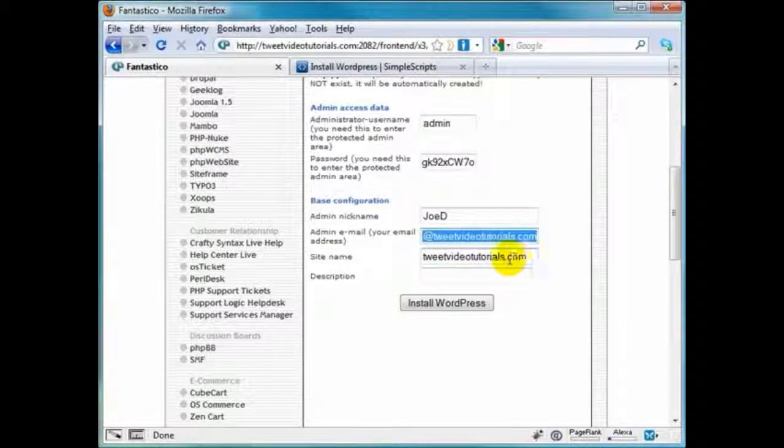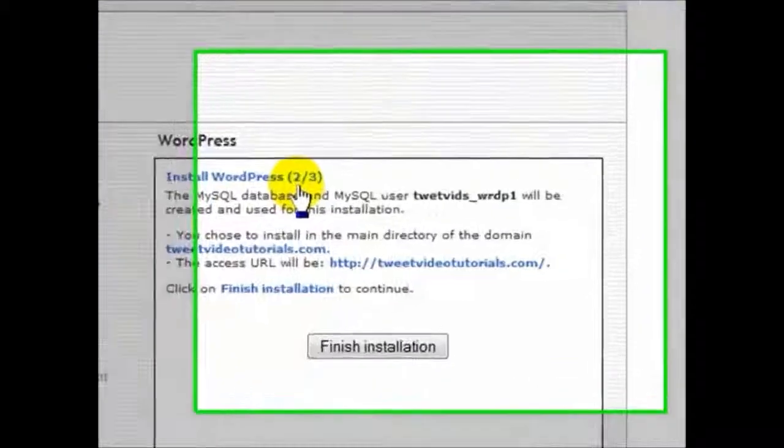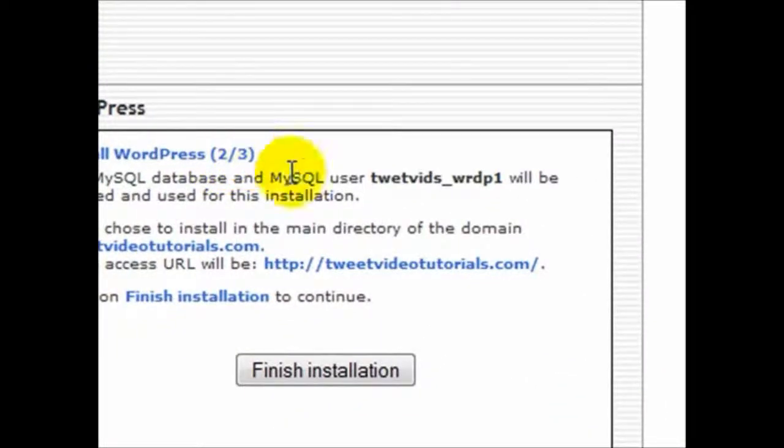Site name, they just put this in here as the default kind of placeholder. I would change this, but it's totally up to you. Likewise with the description, totally up to you. And since you can change this later on from inside of the blog, I'm just going to put this here just to show you where these guys show up once we get our install taken care of. Then click on Install WordPress. Yes, we are 2 out of 3 steps done, but I wanted to point this out too.